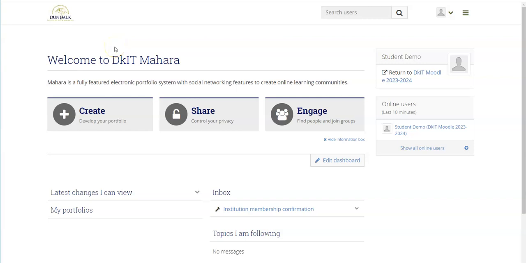In this video, we look at how to create a page in Mahara. So to create a page, we can click on the Create button here, or we can do it via the main menu, which is located at this icon in the upper right corner.